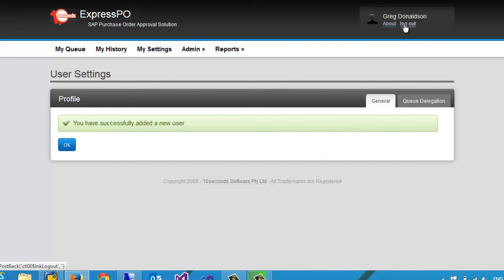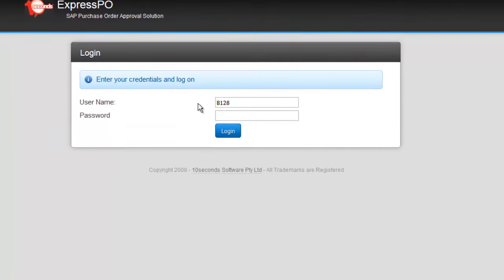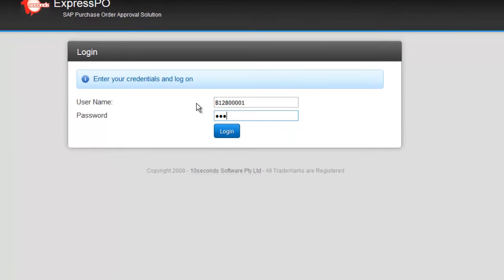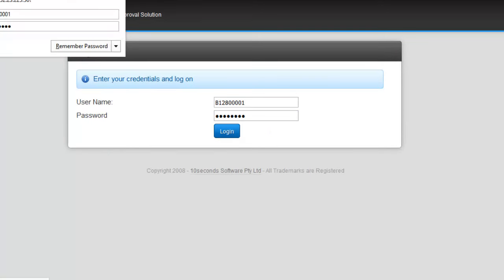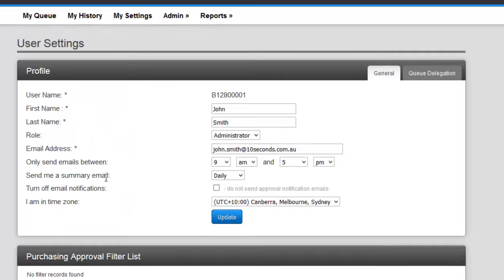To make sure everything's working, let's log on as John Smith. So we'll enter his SAP username and password, log on. Great. It's asking us to create at least one filter. So filter, since this is a non-SAP approval solution, gives instructions in our software about what approvals they should be completing.